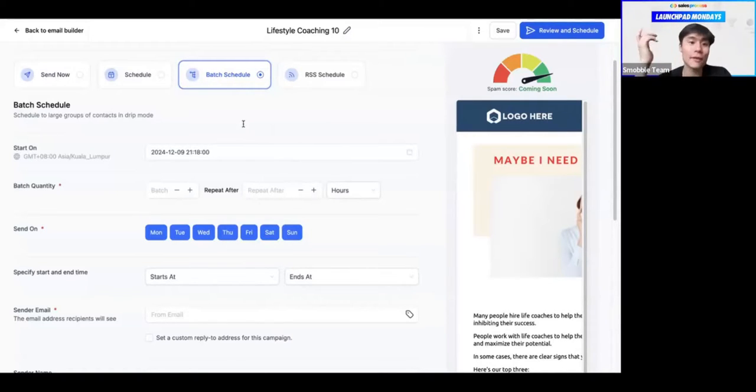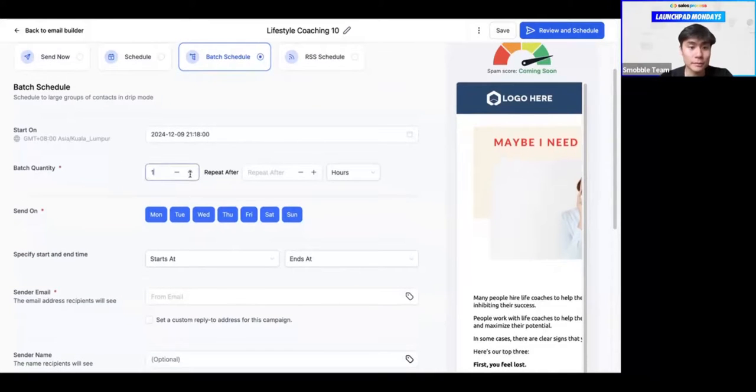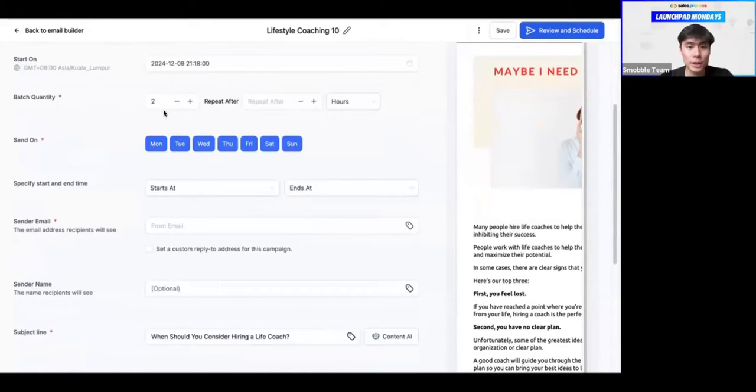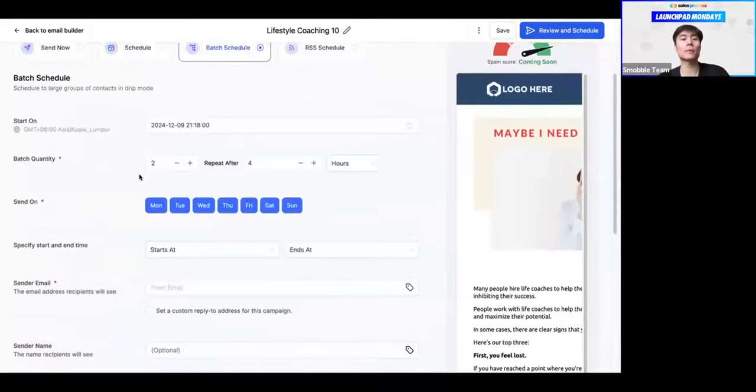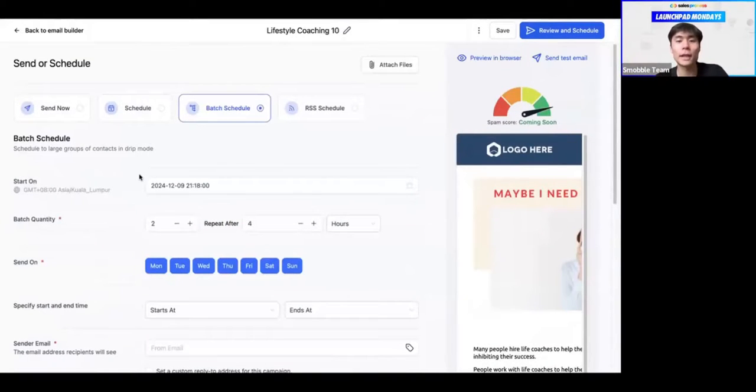So let's say you have 10,000 contacts to send the email campaign to. If you use the batch schedule system, what it will do is repeat the sequence, let's say in time frames of 2,000 contacts each, right? So you can customize this in here basically, all right? You can add 2 batches, repeat after 2 hours or 4 hours, and so on. And this will automatically send the email campaigns divided in groups, right?